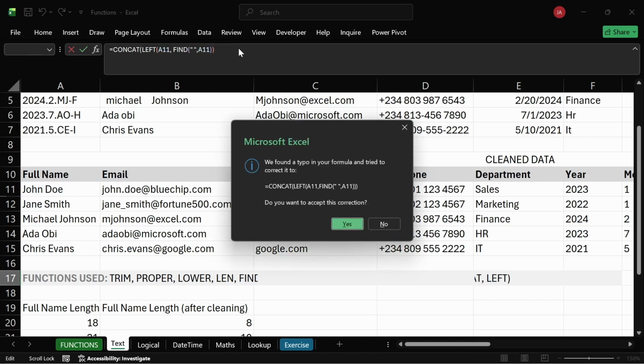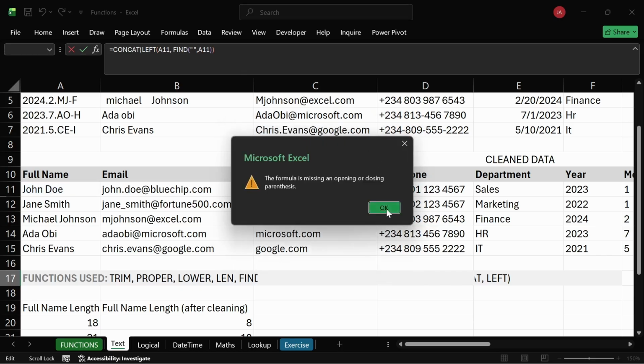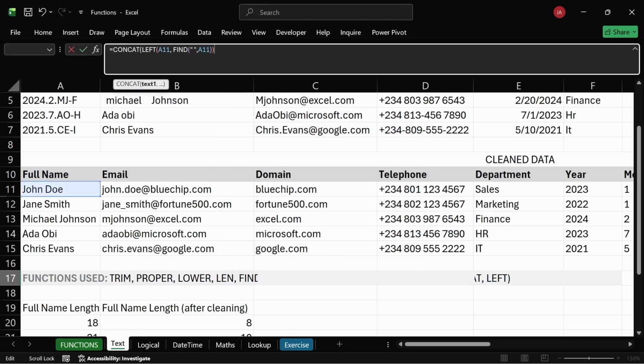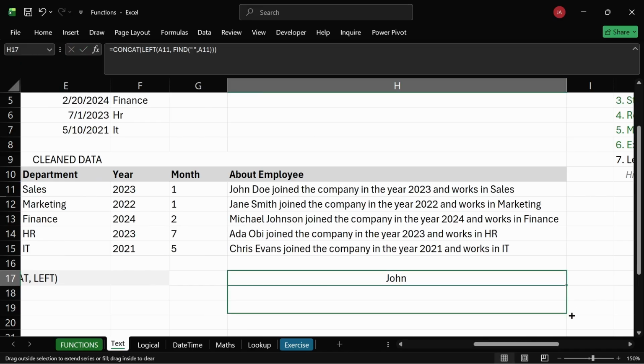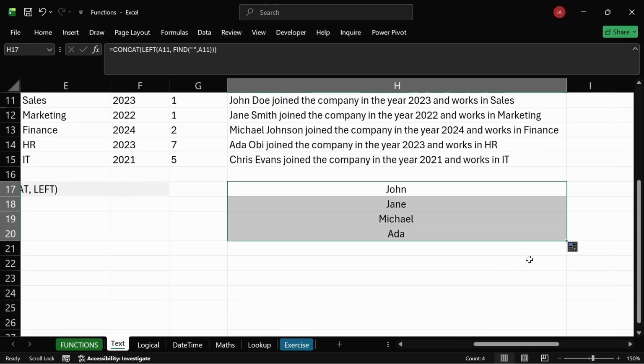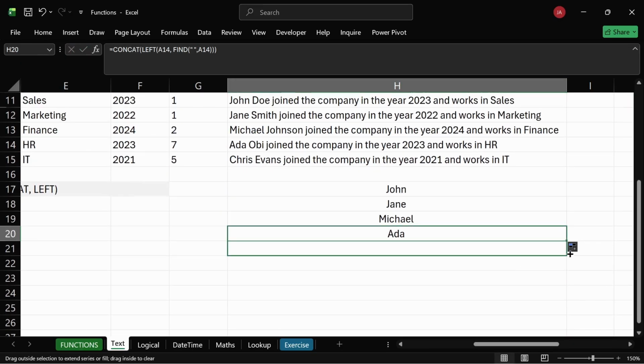Let's hit enter first. Hold on, let me see what I missed out. This is one. Okay, we have one more. I'll close that. I won't accept the correction. So it says one more parenthesis is missing. So you can see the color. I left this out. I'll add it myself. So you can see we have John. Let's fill it down first. Let's drag a bit down to see if that's correct.